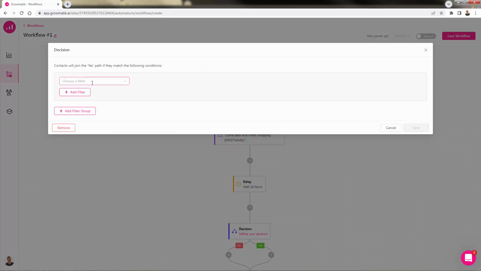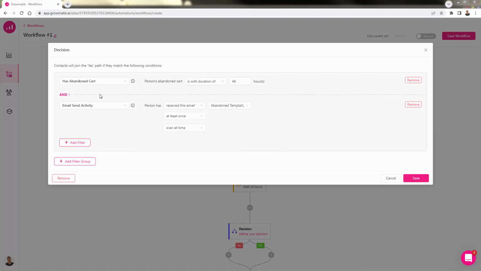We're going to set this up basically to see if the second email should be sent, right? If they purchased, then Gromatic's smart enough to understand, okay, we don't need to send that second follow-up if they already purchased on the first. So let me walk you through what I set up here. We created two filters. First one, that they have an abandoned cart within the last 48 hours, right? Obviously, that's pretty straightforward. They're only going to be in this funnel if they have an abandoned cart.